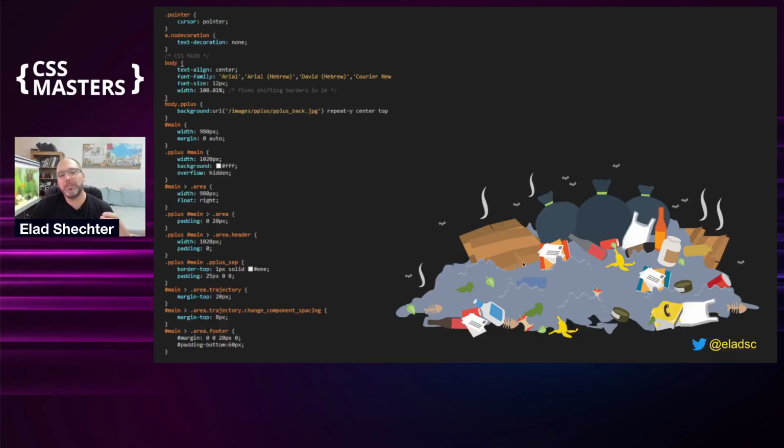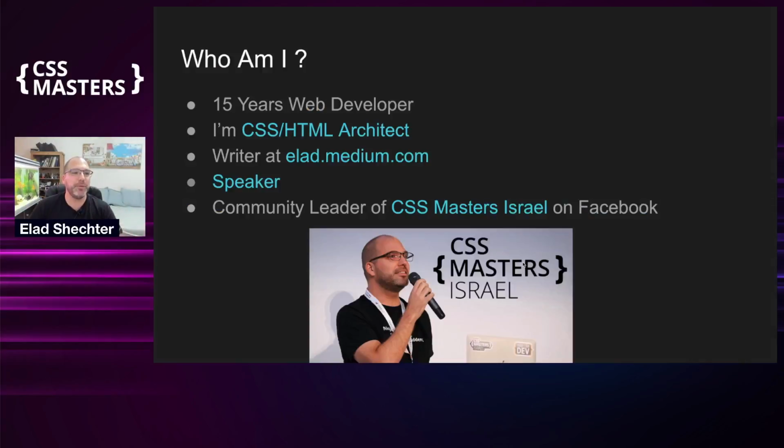But before we talk about how to create CSS architecture, let me introduce myself. I'm Elad Shechter and I'm working as a CSS HTML architect. It means that in my main job I do CSS architecture for huge scale websites. Besides this, I love to do a lot of stuff about CSS, like writing articles and talking about CSS like here, and I also created the CSS Master Israel community in Israel.